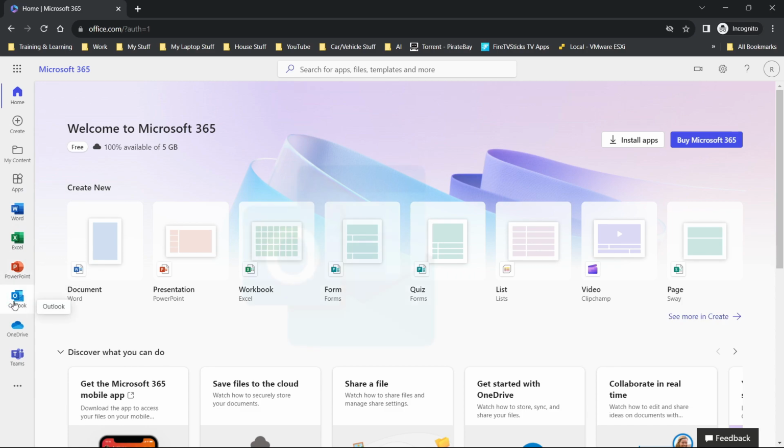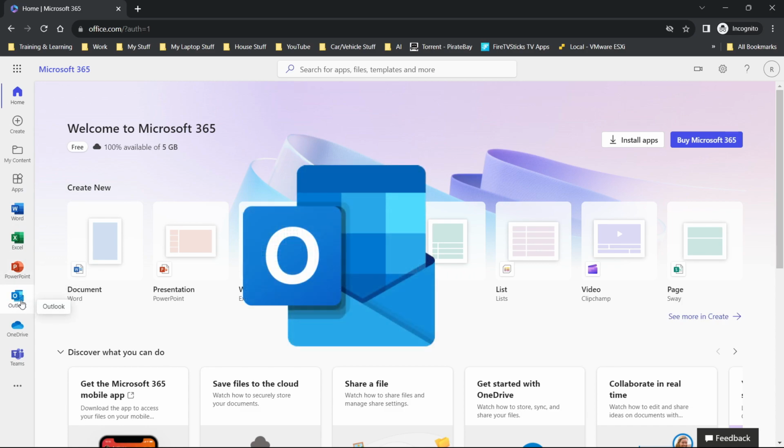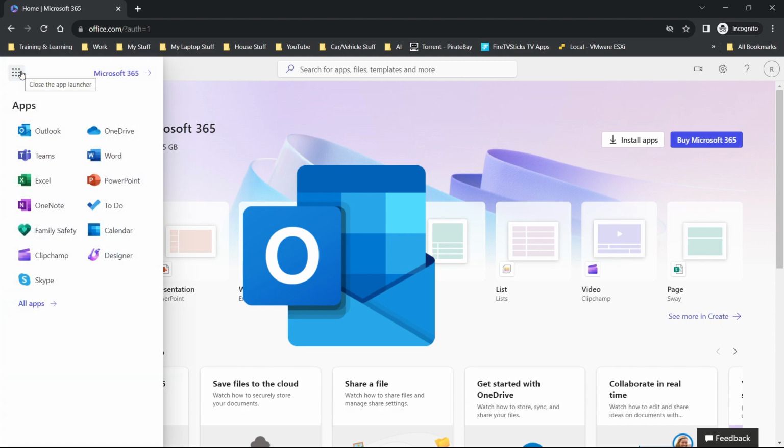If I click on Outlook here, that blue one with the circle in it, that will take me straight to my emails. Sometimes it might not be there because you might have removed it by accident or put something else in its place. If it's not there, you go up to these nine dots here. You click on it, it's called the app launcher. And then from here, you should see the most commonly used apps. From there, you can click on Outlook.